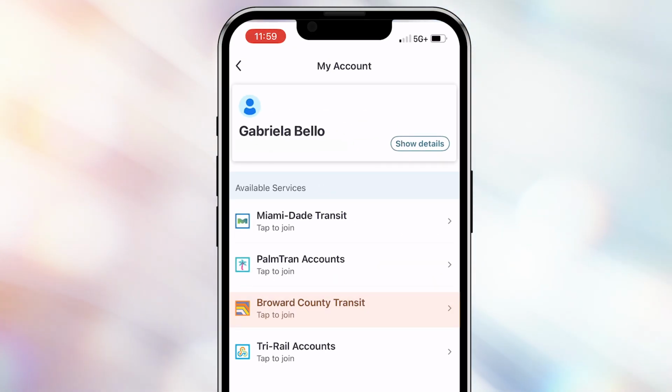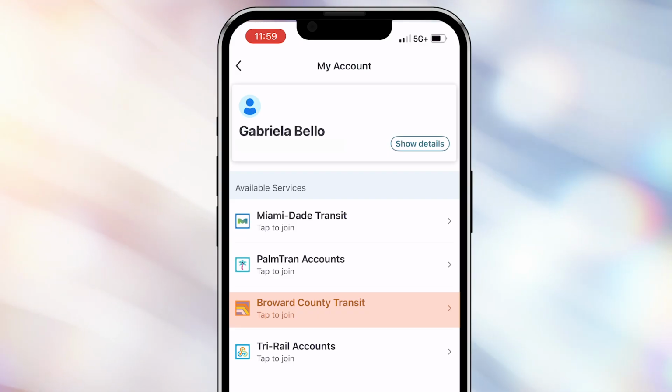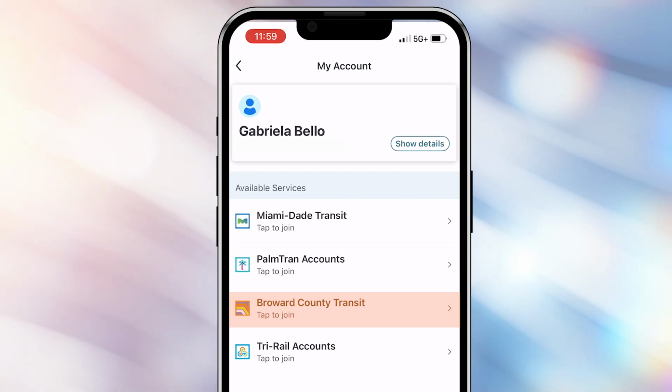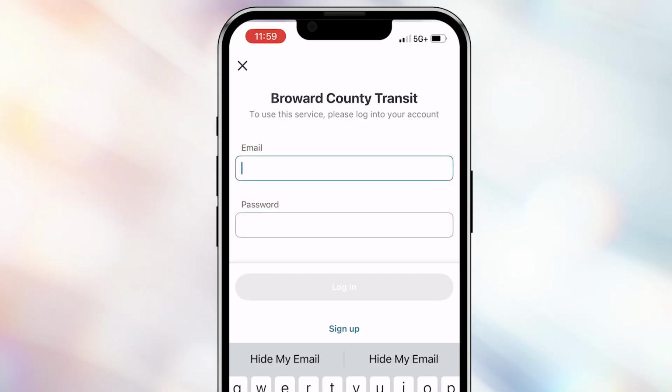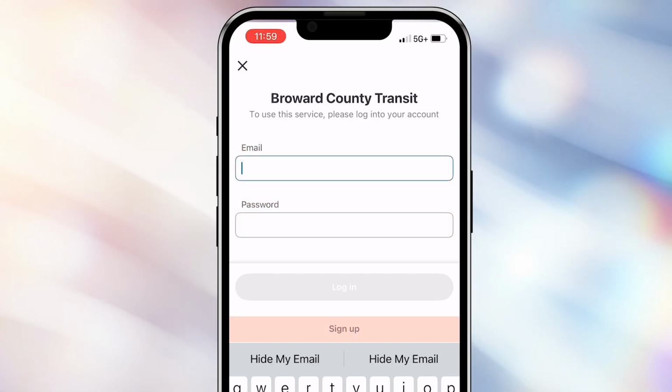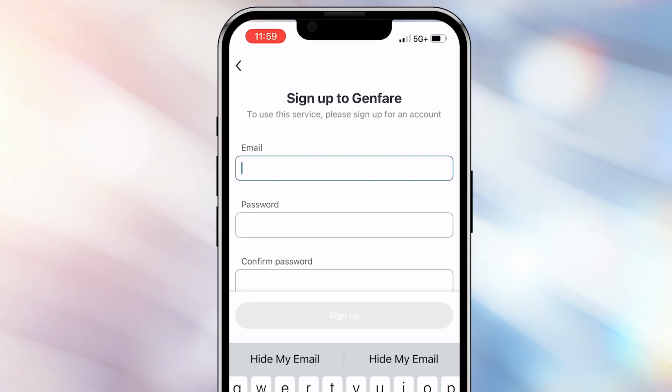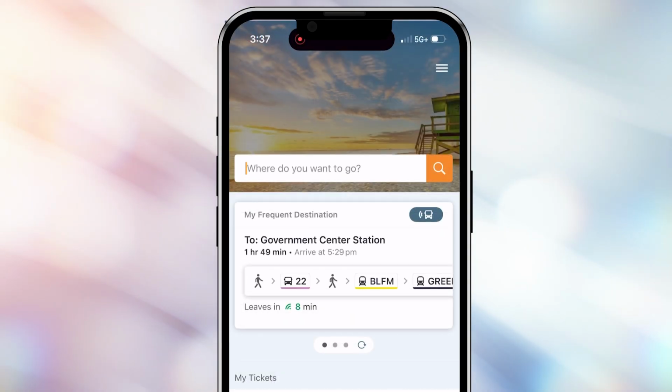Next, connect to Broward County Transit by selecting it under Available Services. If you already have a BCT account, simply log in with your credentials. If you do not have a BCT account, click Sign Up to create one. Now you are ready to begin planning your trip.